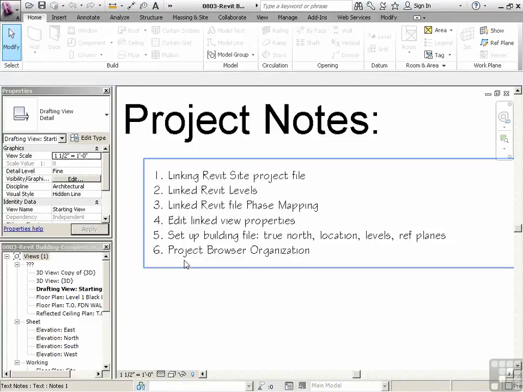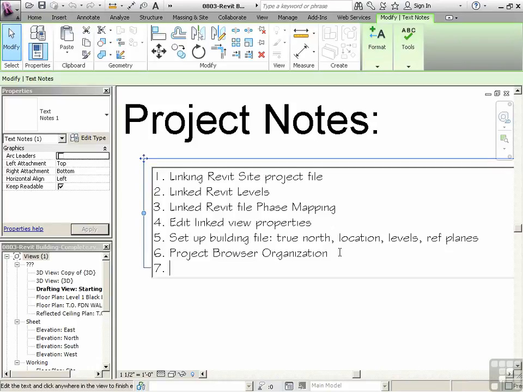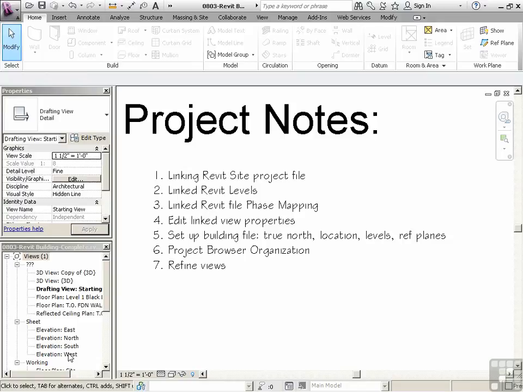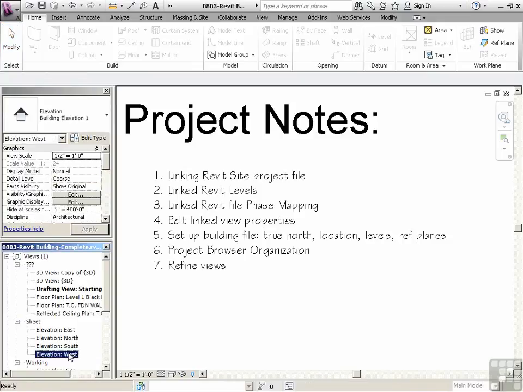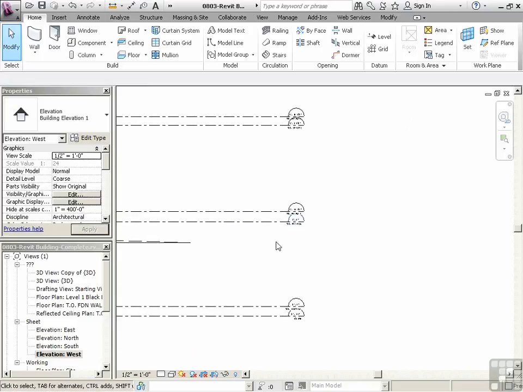Okay, so what are we going to do? Let's just make a little note of that in our drafting view. And we're just going to refine our views. Number one thing I want to do, let's just go to sheet and then the elevation west. We had made some levels by copying the levels up and down.